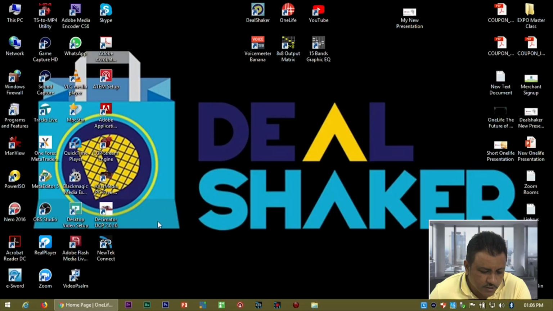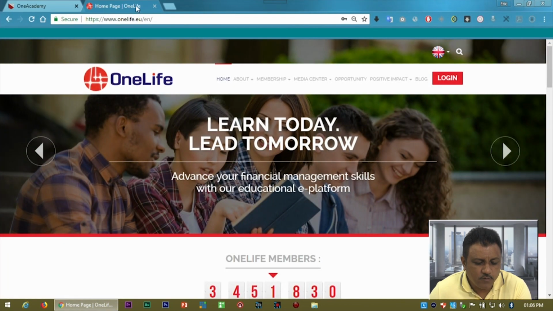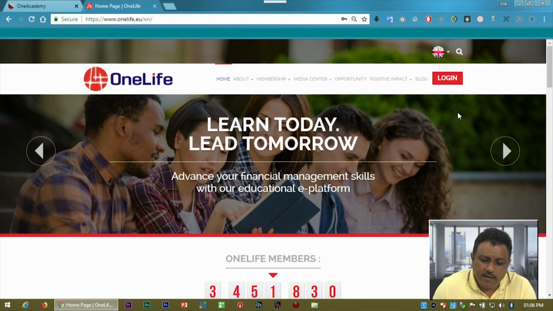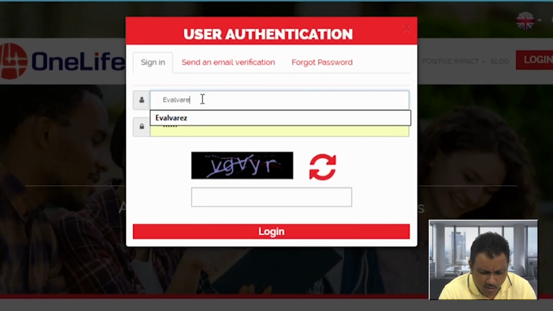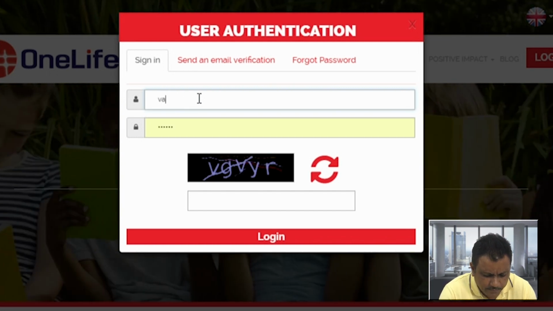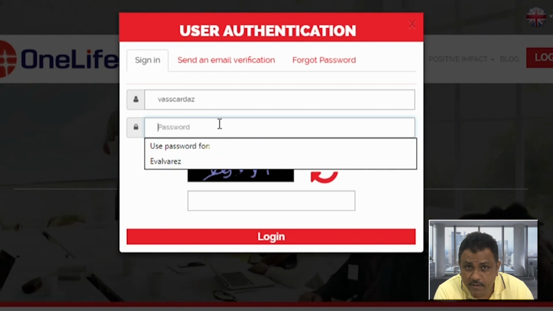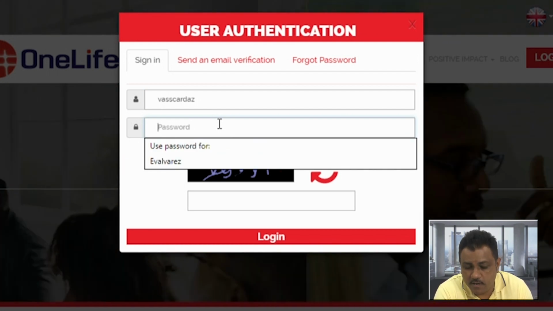What I'm going to show you is how we actually do it. We're going to open your browser and go to the Onelife network, which is www.onelife.eu. All the websites end in EU. Next, you will click login and enter your login credentials. So we're going to do just that, and let's go into our back office and take a look at what needs to be done. It's very, very easy, and this video will help you to truly understand that.